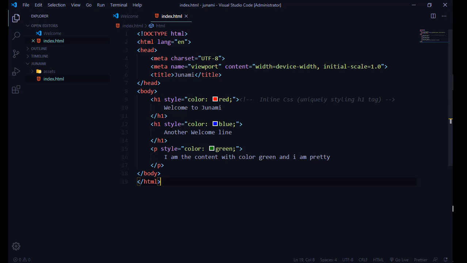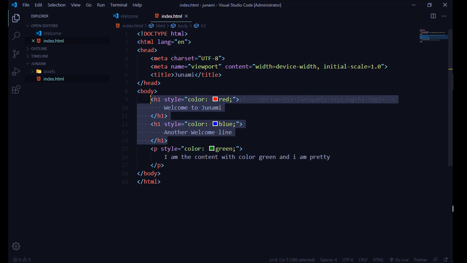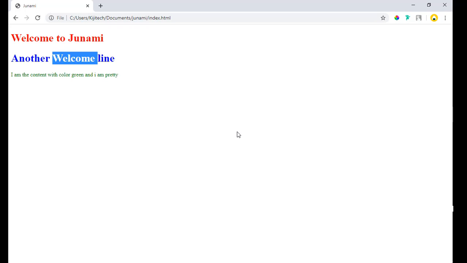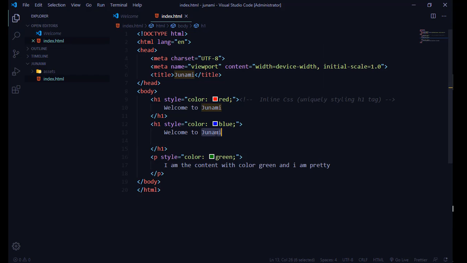But we have two H1 tags here, but they are the same thing. Even though we have the same H1 tag, we have a different style for each line. So even if I say welcome to Junami two times inside different H1 tags, the inline CSS that I gave each and every one of them makes them different. When I say welcome to Junami here and welcome to Junami here, it doesn't change. This style is what is making them different.